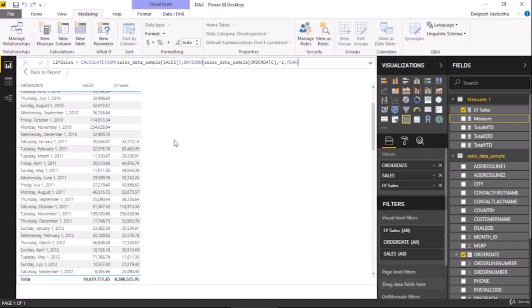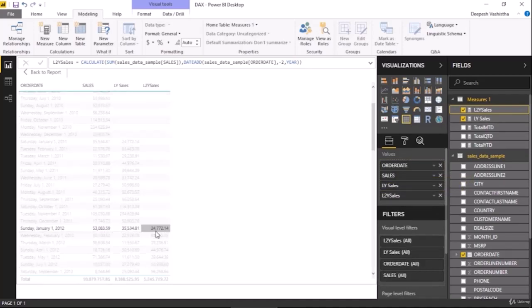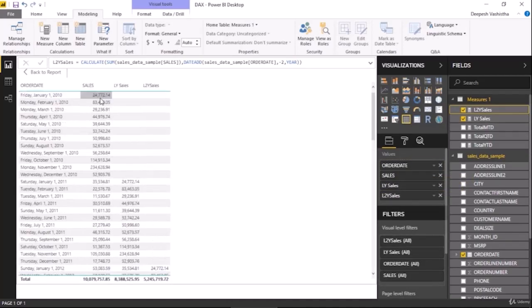That's all. So with this I can now find my last two years of sales. You can see that in 2012 I am able to see the 2010 data in the total MTD. These are the three measures. Now I am able to get my last two years of sales. This is really magical. So now we have created last two years of sales.